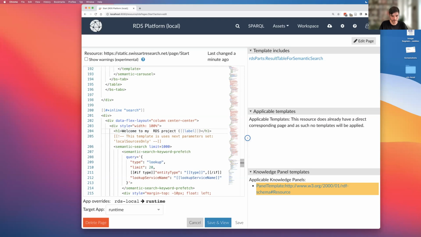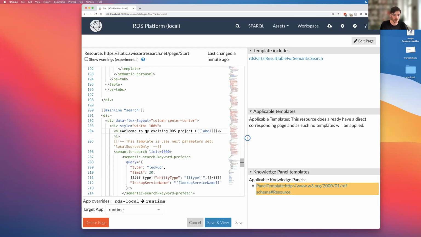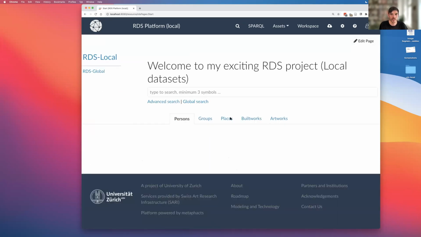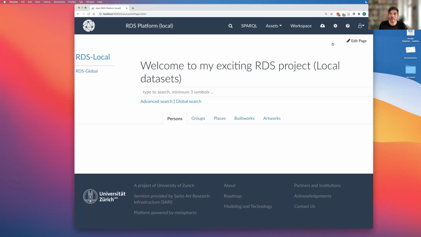Welcome to my RDS project. Save new. And this is now changed. So if you are familiar with HTML, this is all very much customizable.